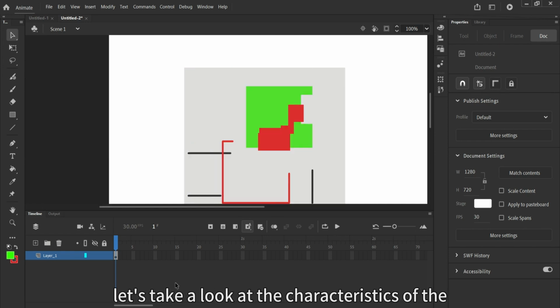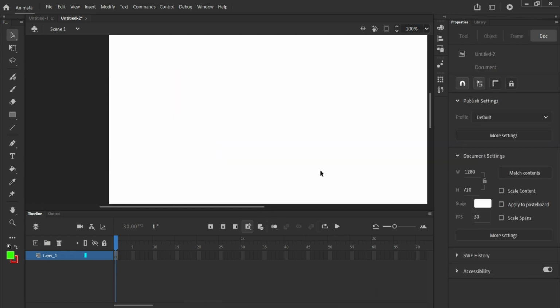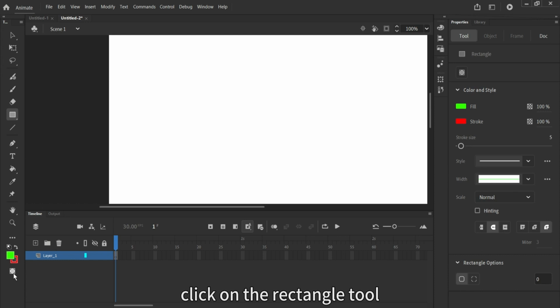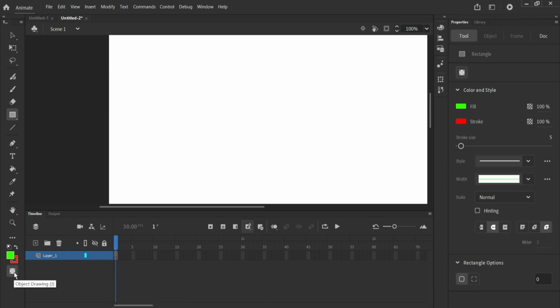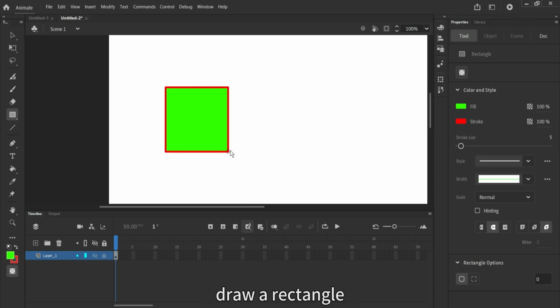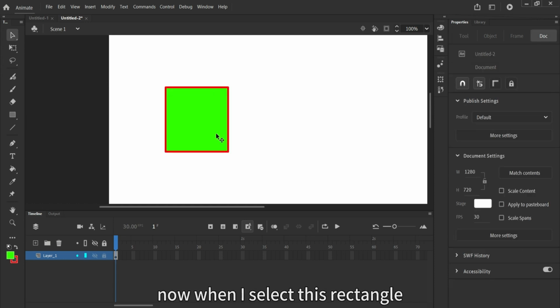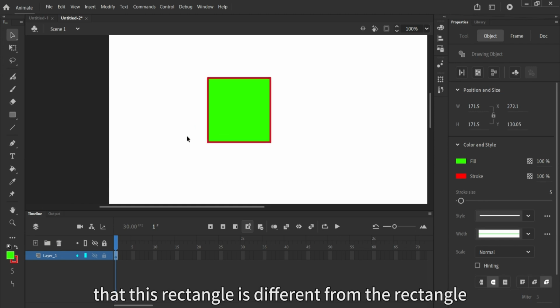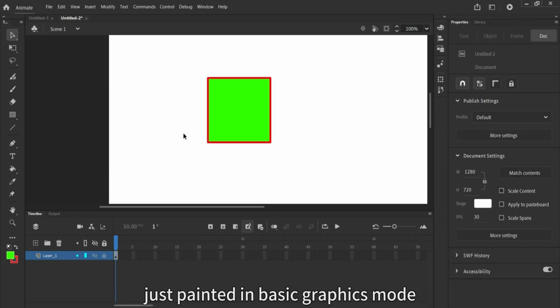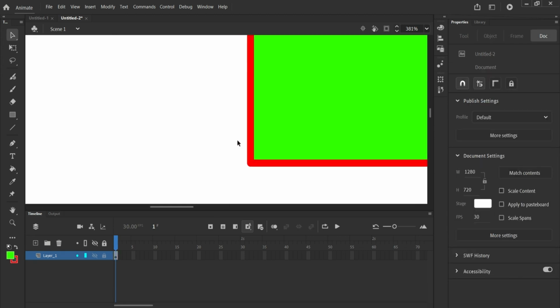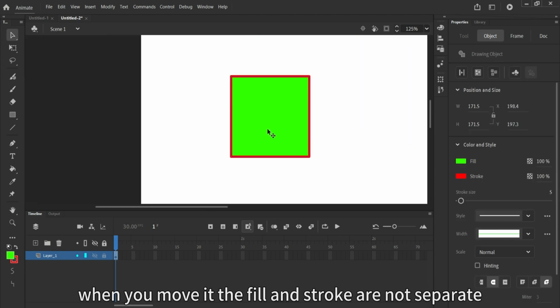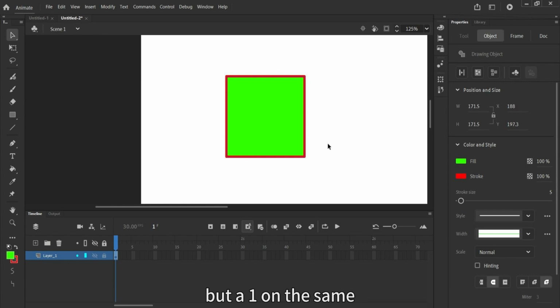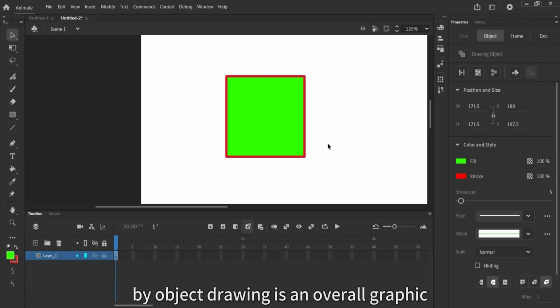Let's take a look at the characteristics of the object pattern. Click on the rectangle tool. There is an object drawing button at the bottom of the toolbar. Click object drawing. Draw a rectangle. Now when I select this rectangle, you will find that this rectangle is different from the rectangle just painted in basic graphics mode. It has a very obvious border, which is this blue edge. When you move it, the fill and stroke are not separate, but are one and the same. The graphic drawn by object drawing is an overall graphic.